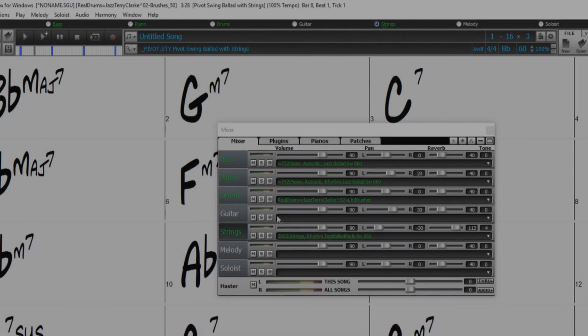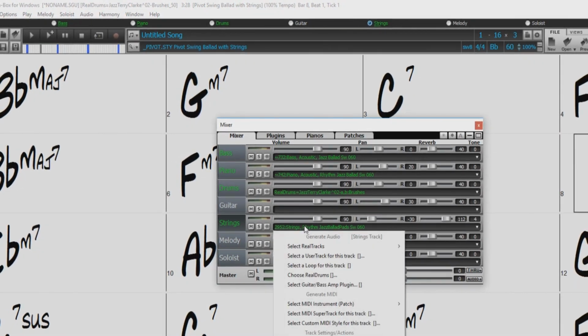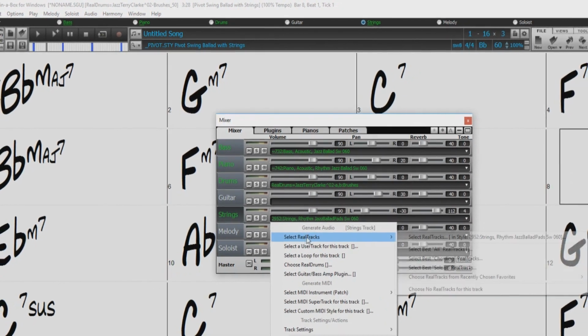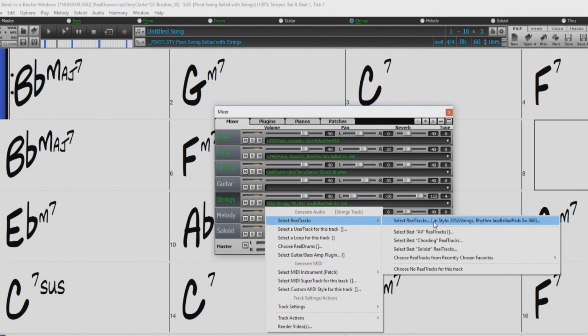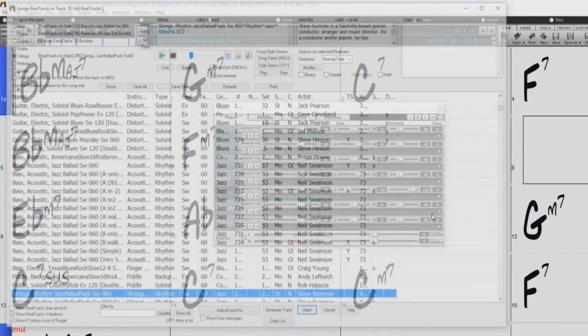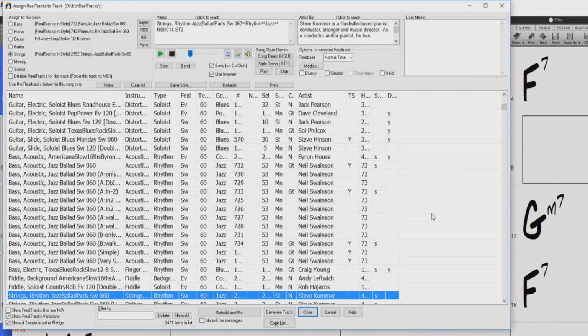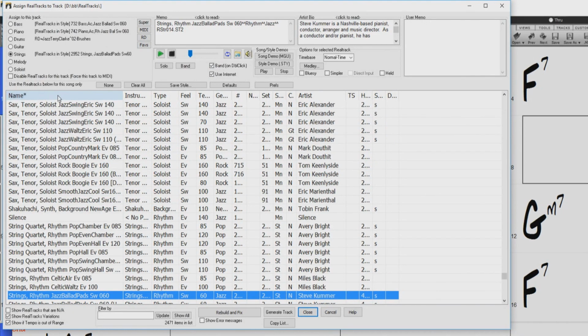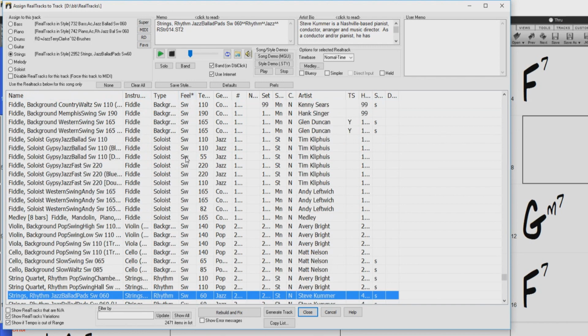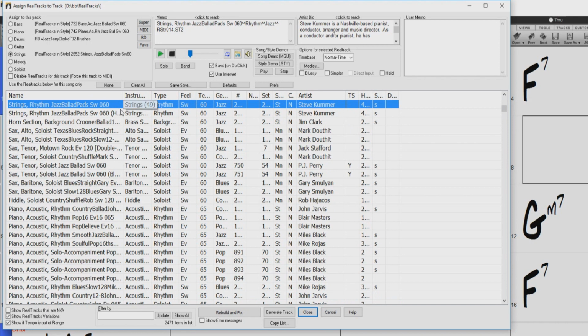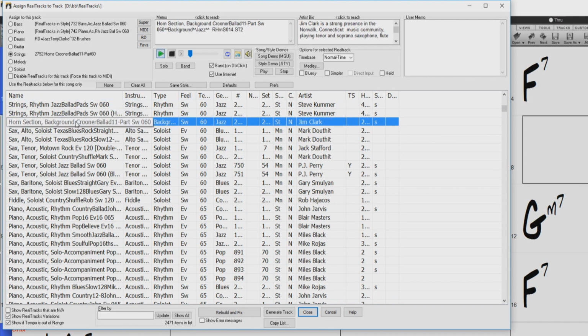Another way to add RealTracks would be to add them individually. We can do this by right-clicking on one of the RealTrack names in the mixer. So, let's right-click on the strings and choose Select RealTracks. This will open the RealTracks picker. You can sort the RealTracks by name, instruments, or maybe feel. But I want to sort by tempo, so I'll click here. You can audition the RealTracks by double-clicking on them.